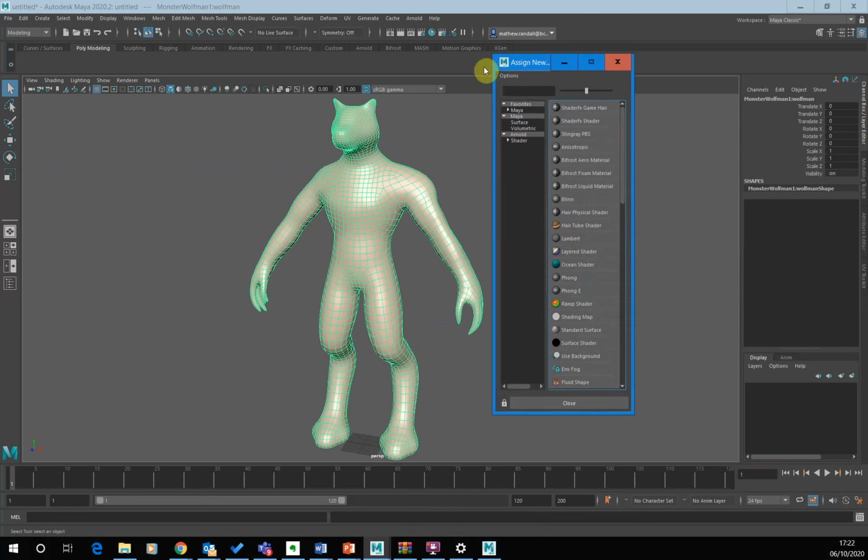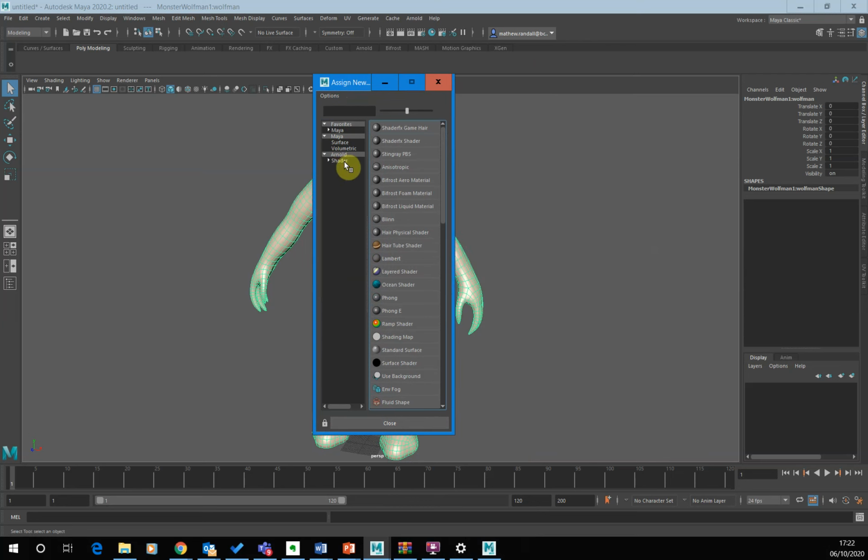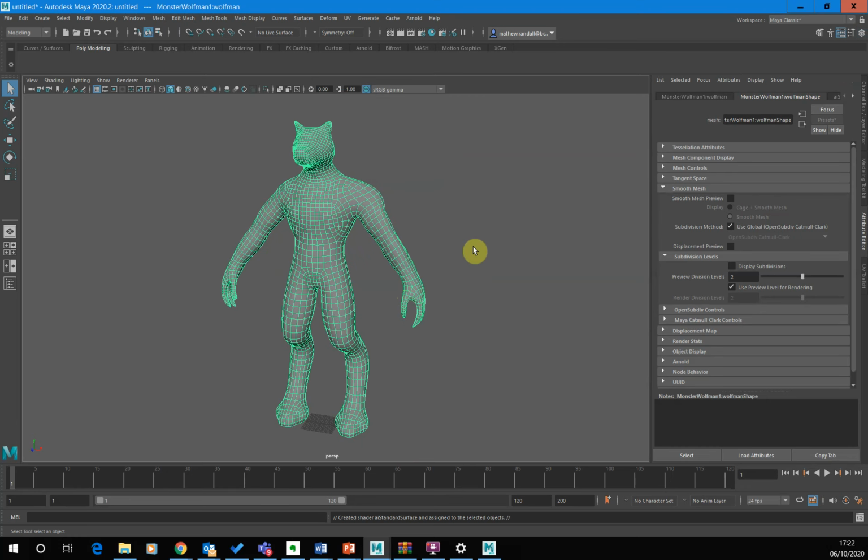This brings up this dialog box here, and I'm going to use an Arnold shader, the AI standard surface shader. This is like the standard surface shader in Arnold that supports all the goodness that Arnold has in terms of what it can do. Okay, great. So I'm going to click on that.